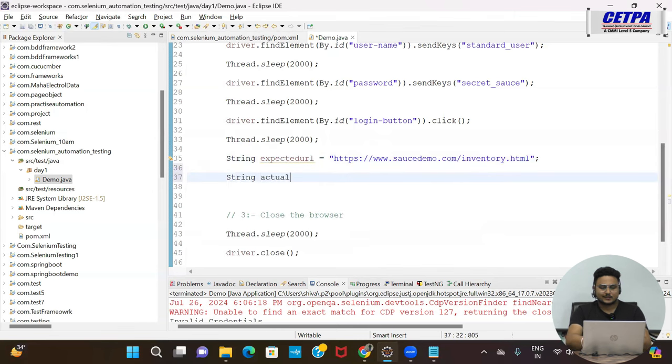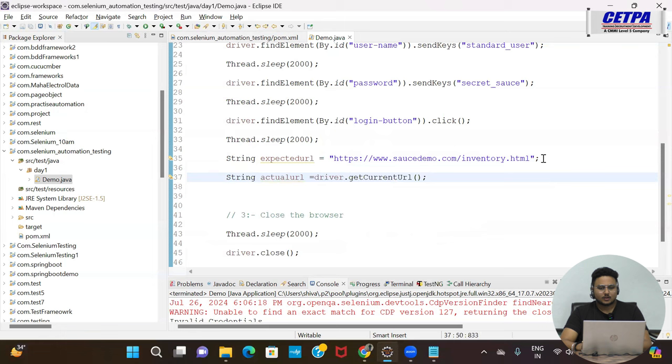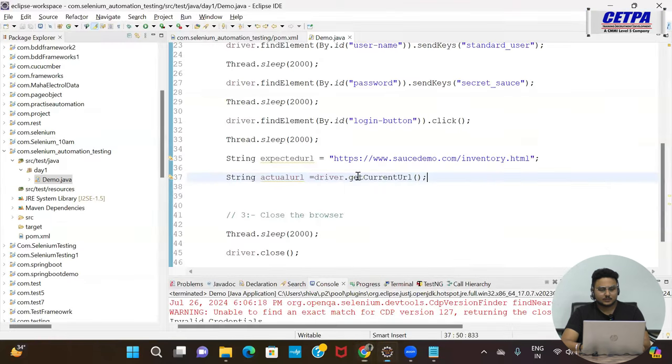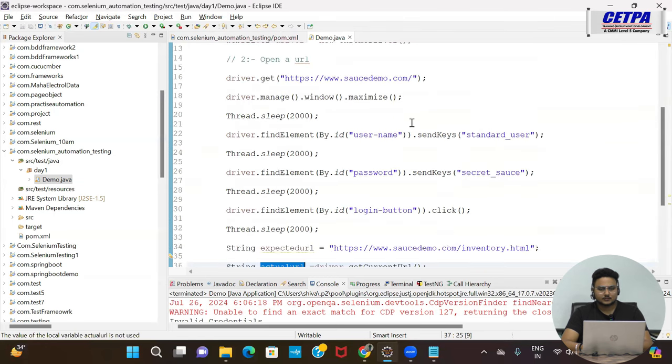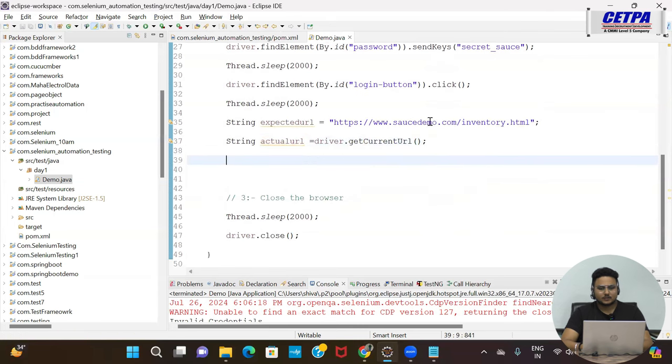And I am going to create a new variable, actualURL. And I am telling the driver, on whatever page you are, please return the URL. So after the login, the driver has to be on this particular page, and the URL should be this. So the driver is going to return this URL to actualURL if the login has been successful. If the login has not been successful, what is going to be the URL? This URL. So I'm going to match the expected URL which I want and the actual URL which the driver is sending to us.